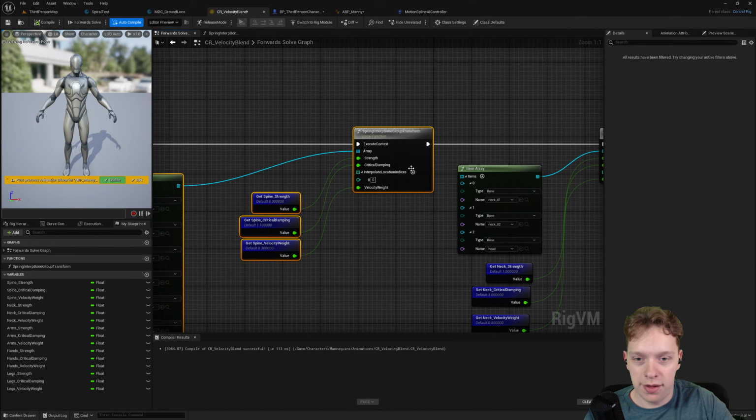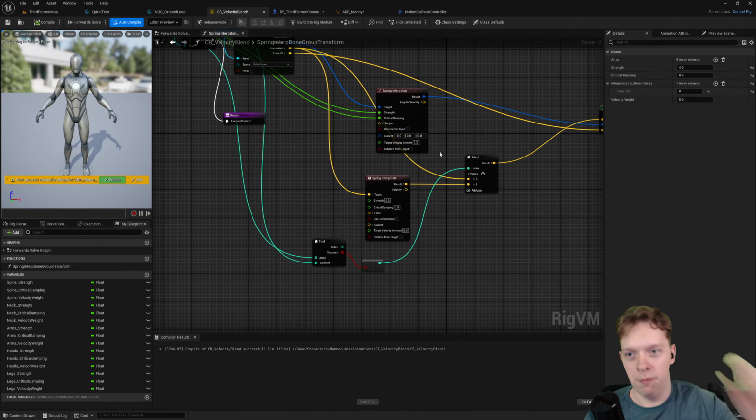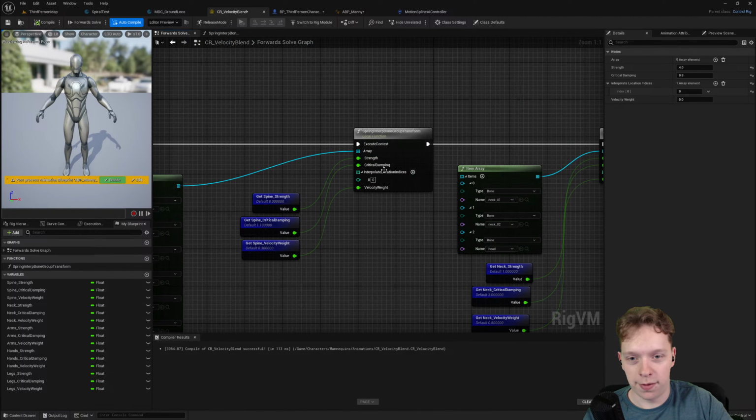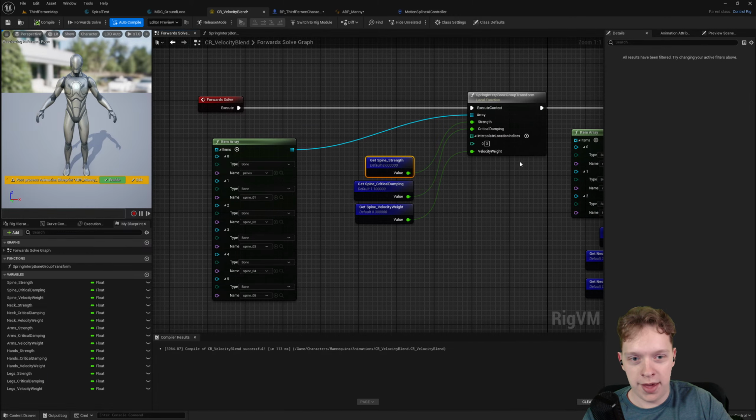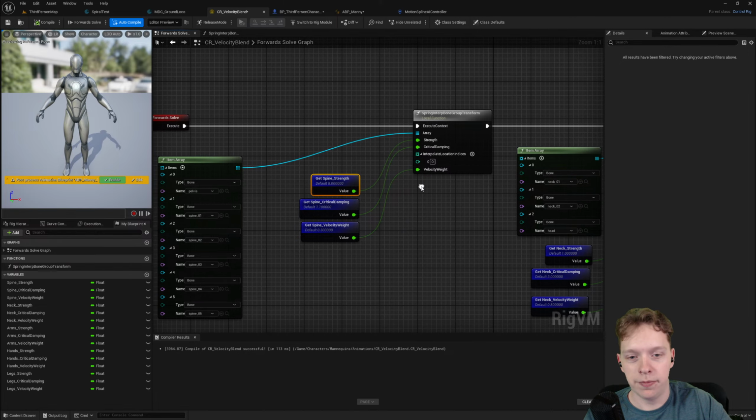So the magic happens in this function here. Oh, before I open it up, let's just look at the inputs. It takes in an item array, a strength for the blending. We're using a damped spring, so a critical damping for the spring. And then an array of interpolate location indices. And this velocity weight is not being used. It's just left over from testing.